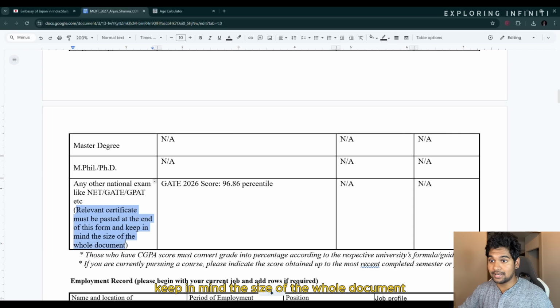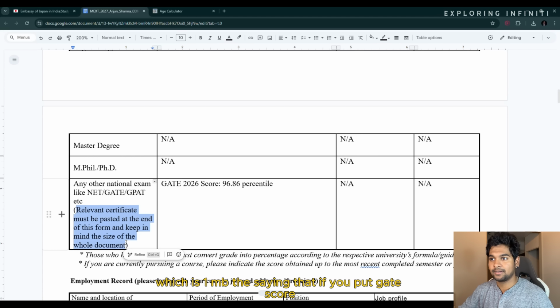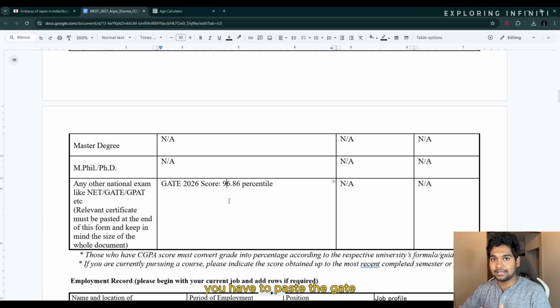Keep in mind the size of the whole document, which is 1 MB. They're saying that if you put a GATE score, you have to paste the GATE scorecard at the end of this document and make sure the entire Word document does not go beyond 1 MB.